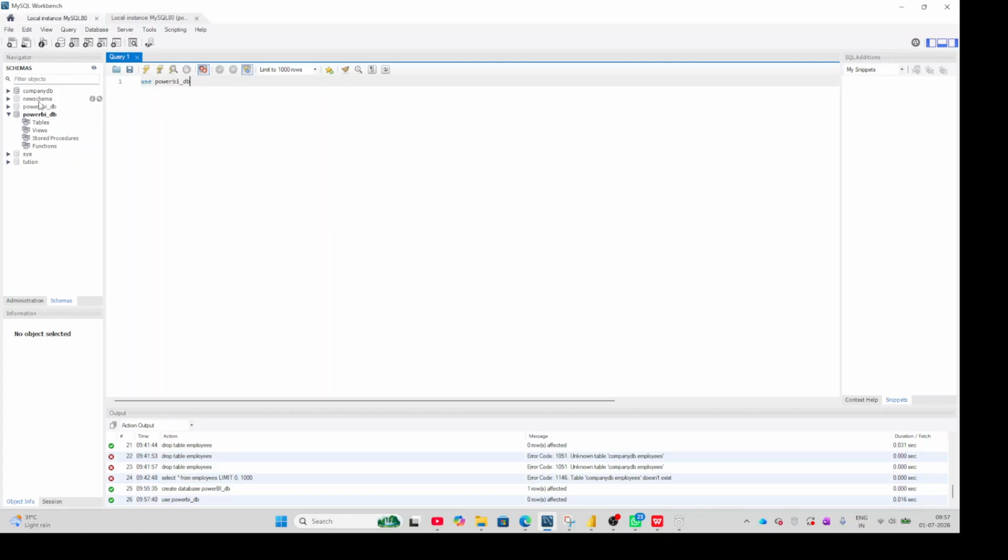So all these are databases: company database, new schema, Power BI database, Power BI DB, and another Power BI DB I have loaded, and SAS and tuition. Tuition is also loaded now. If you go inside, it will show the tables. If you click on the tables, it will show all the table names, that is, what tables are there inside the particular database. So like that you can do this.